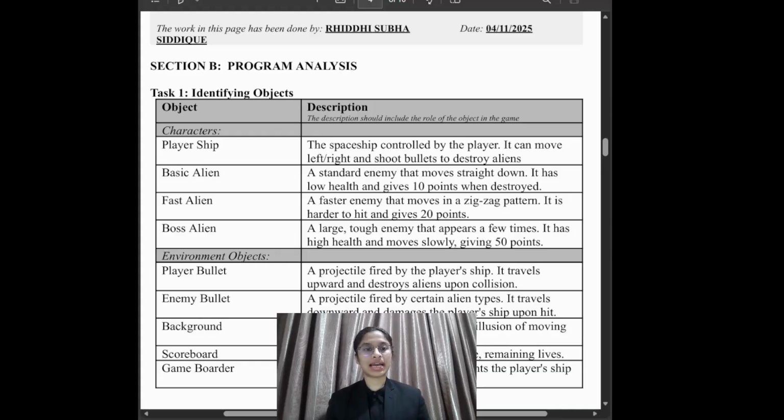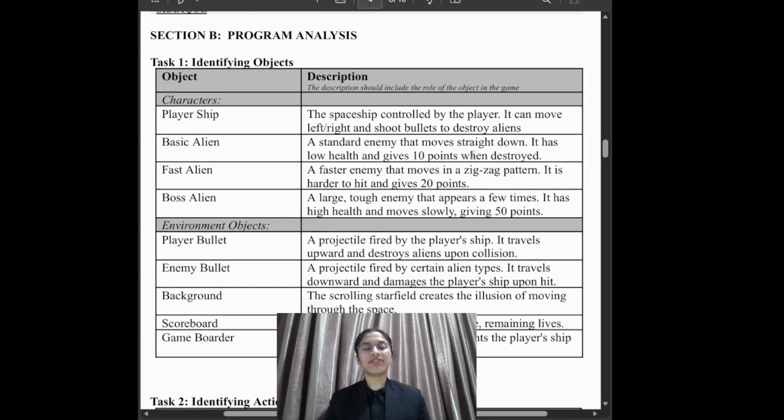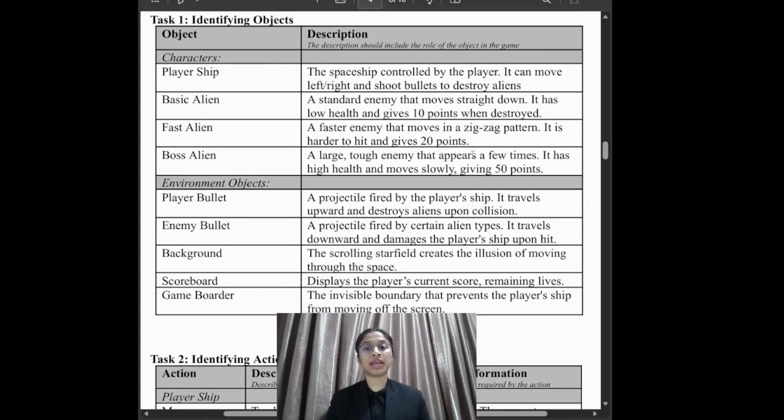For task 1, identifying objects, we have categorized them into characters and environment objects. Starting with characters, first, the player ship. This is the spaceship that you as a gamer control throughout the game.